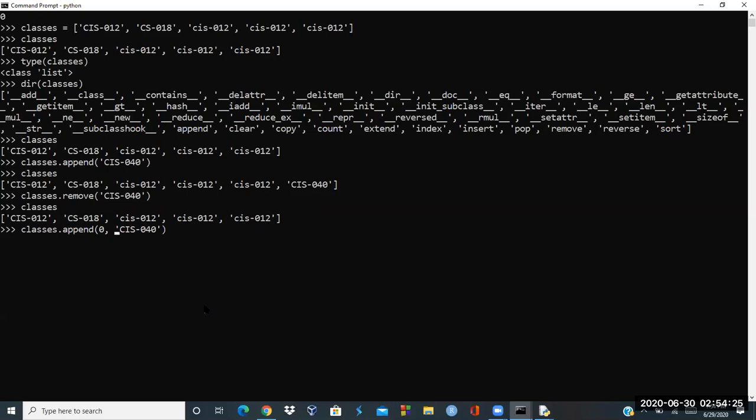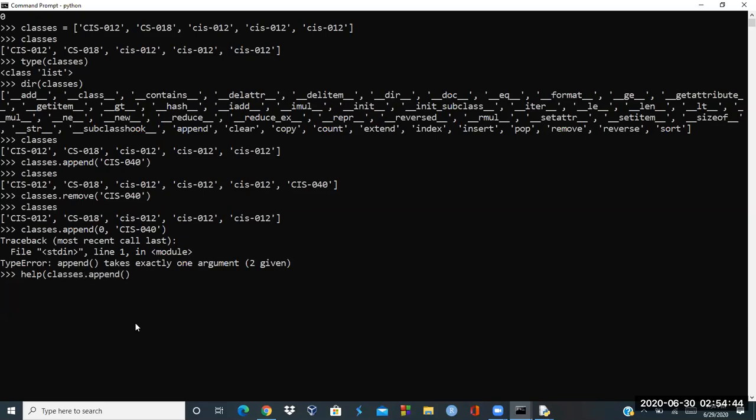So if I do that one, it says append does not allow that, right? So this is not a method that would do it. If I say help append, classes dot append, and look at that one, it says the argument could be a list, but it does not require an index. So for that one, I have to use insert. And I want to insert something at the very beginning, right? So right here, if I look at it, it says append takes exactly one argument.